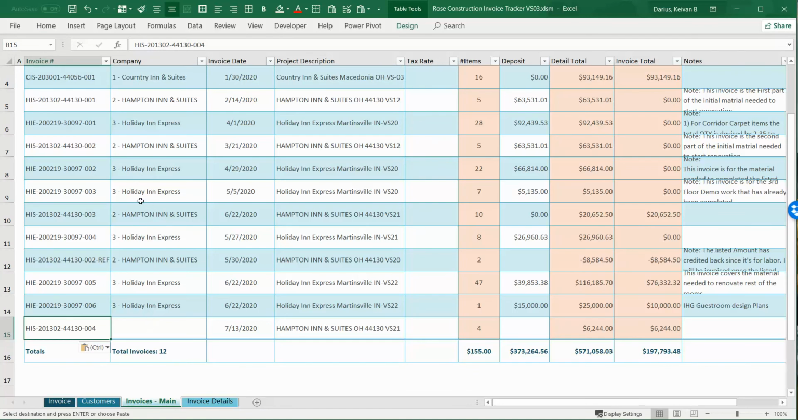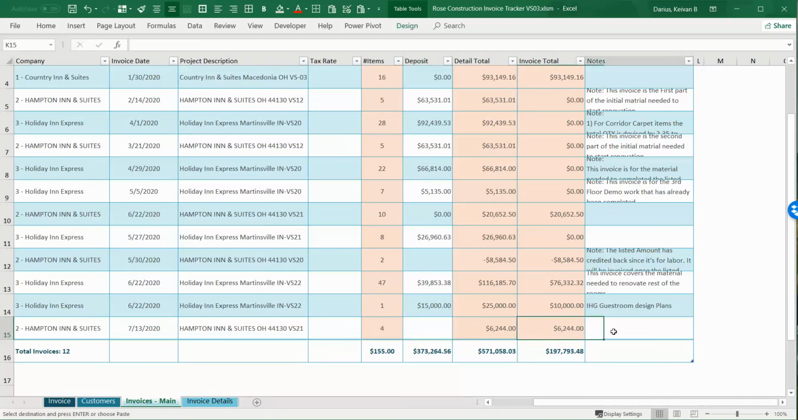The other thing is, you want to make sure you pick the right company here. This is Hampton Inn, so you pick that one over here. And let's see here if we need to put any information there. It says deposit, but this is if they have already paid for the invoice. Then you put that amount there, but they haven't paid for the invoice yet.